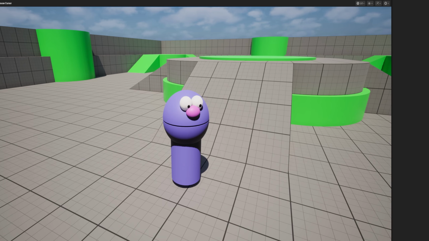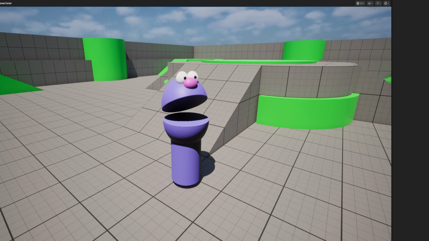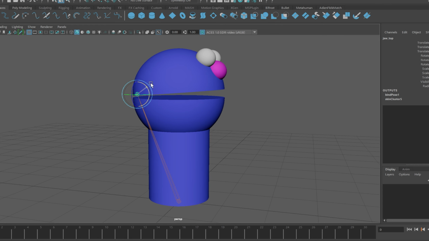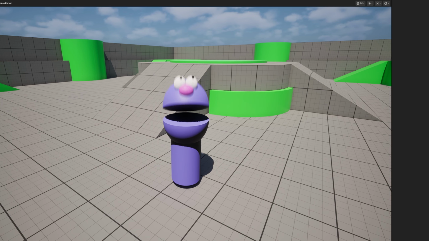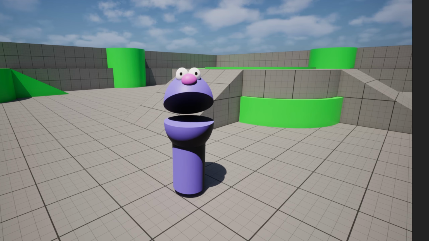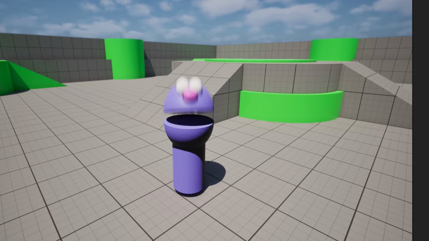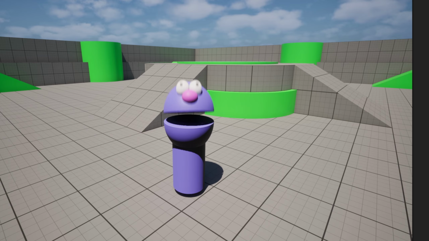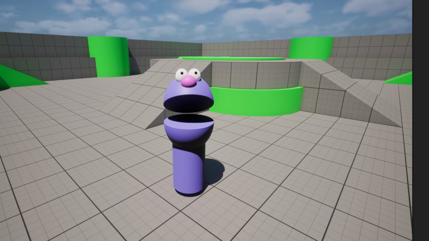It's super funny. So to achieve this, I created a really simple rig in Maya with just two joints, a root and a mouth joint, which I'll make available in the description of this video so you can download this and follow along. But if you want, you can use your own rig. Basically anything with a mouth joint is going to work for this. So if this looks interesting to you, let's open up the Unreal project browser and begin.